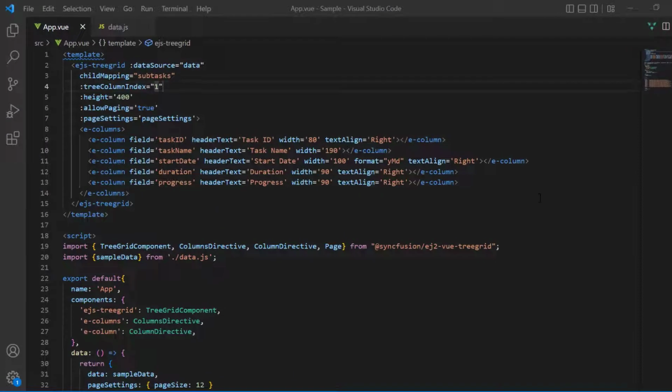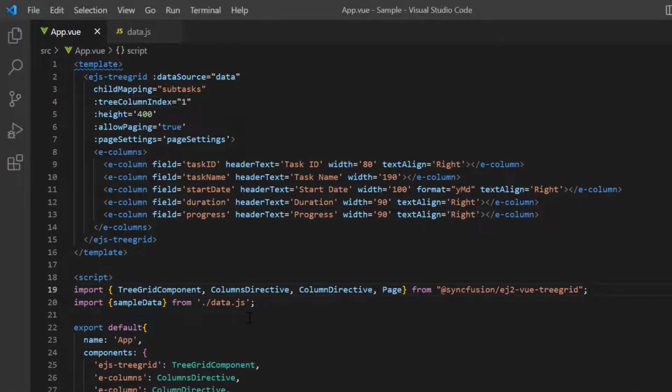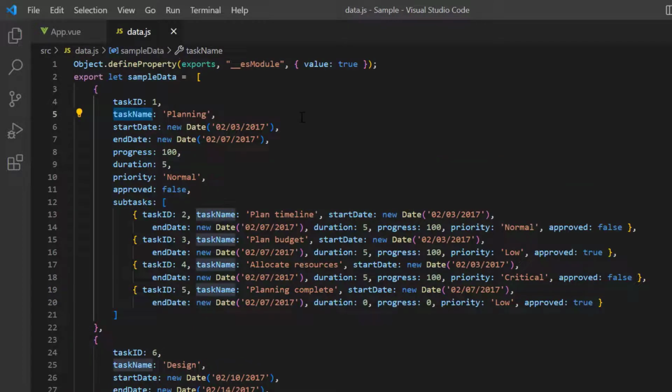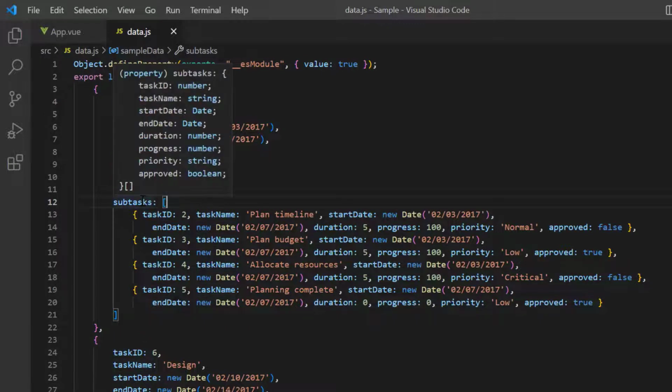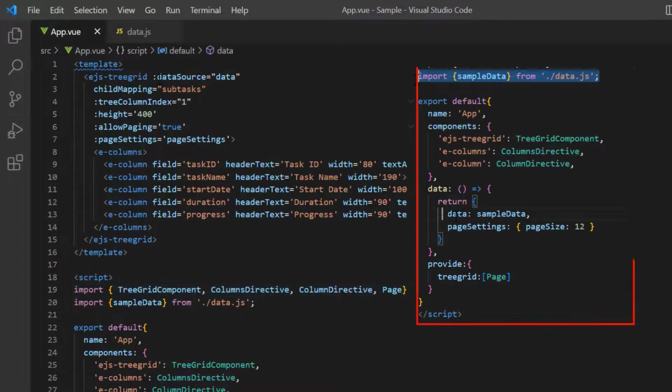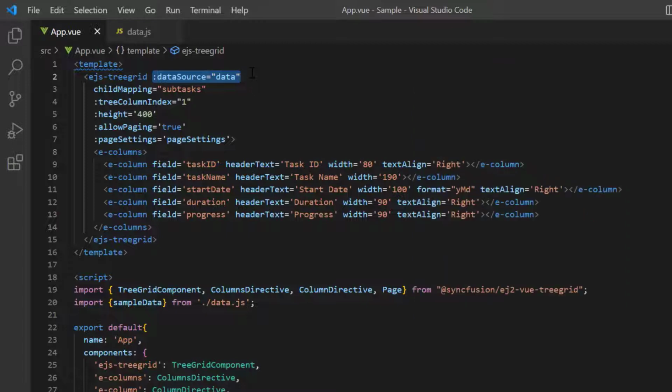First, I open my existing project, where I have installed the Syncfusion Vue Tree Grid package and all the necessary modules are configured. I have added the data.js file, with hierarchical local JSON data, sample data, with task and subtask details. For the first object, I have added the fields, task ID, task name, and so on, with appropriate values. I've also added the child object with the same fields. I have assigned this object to the dataSource property, and the child records details are configured to the parent records, using the child mapping property.